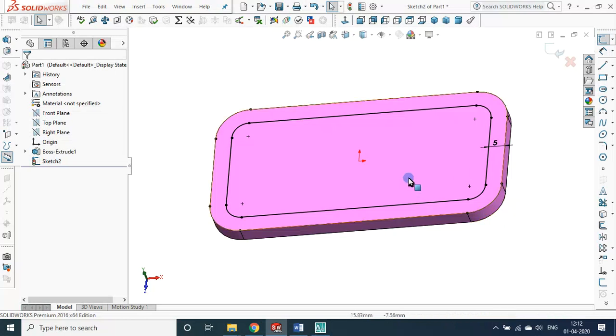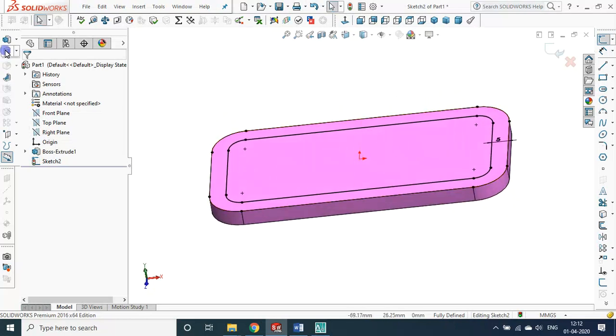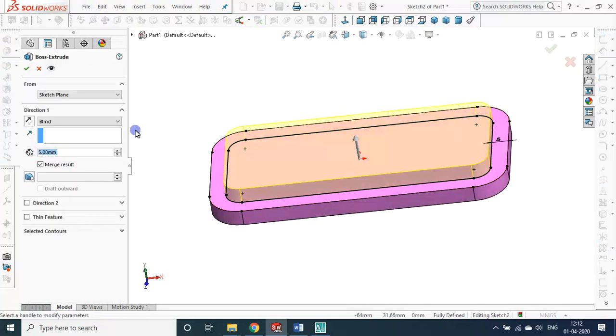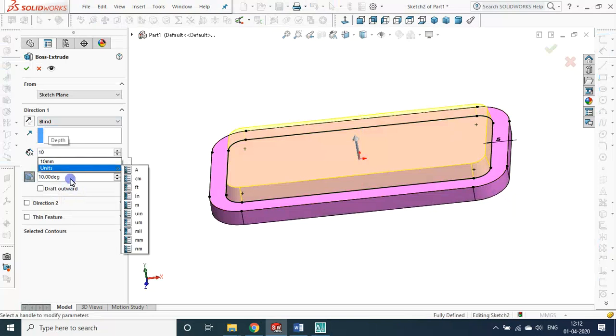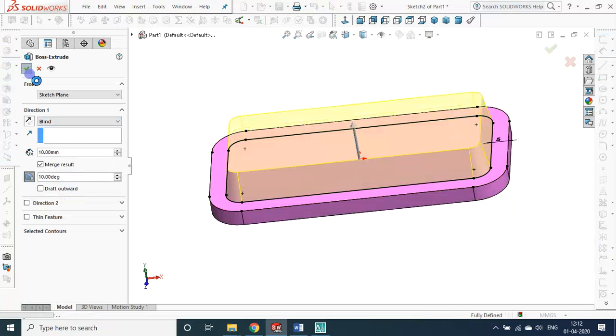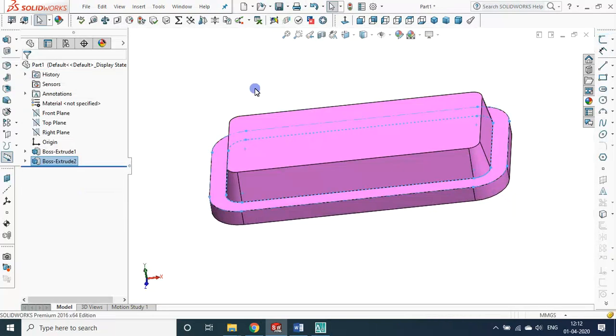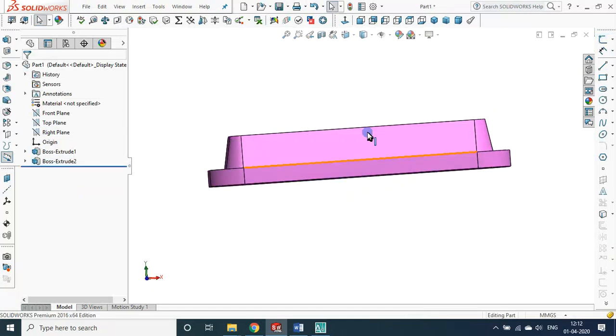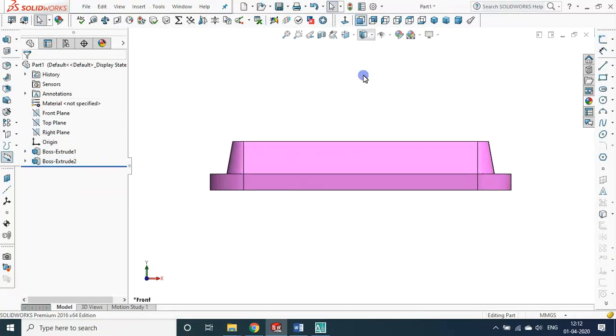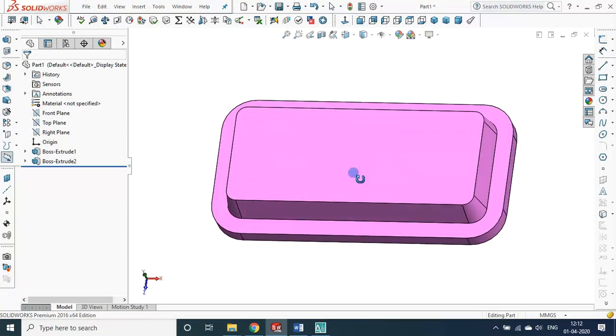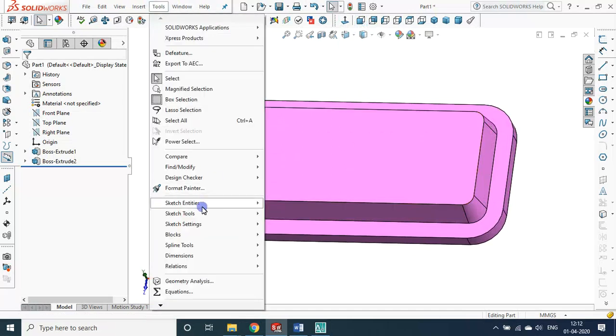Okay, so this time I want to have a taper extrusion. A taper angle is maybe 10 degrees. The height is 10 mm, 10 degrees. Now it is a tapered one. You see the taper? Okay. What are the other things available here? Check it.